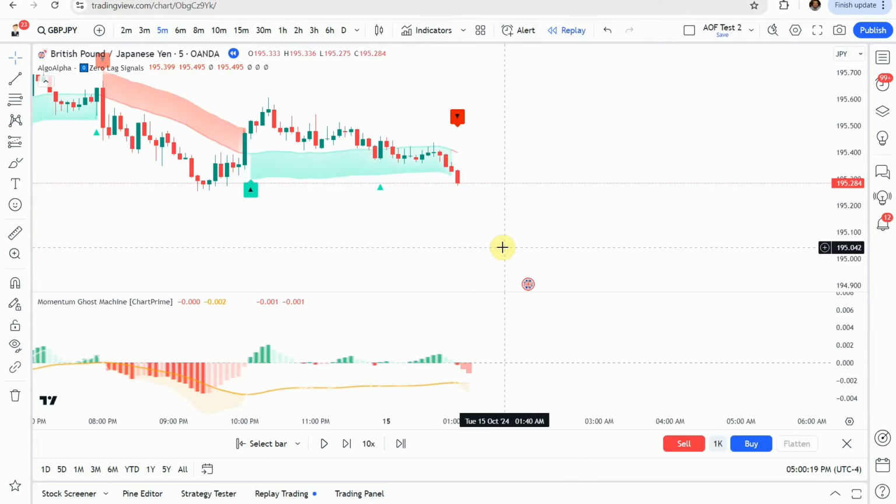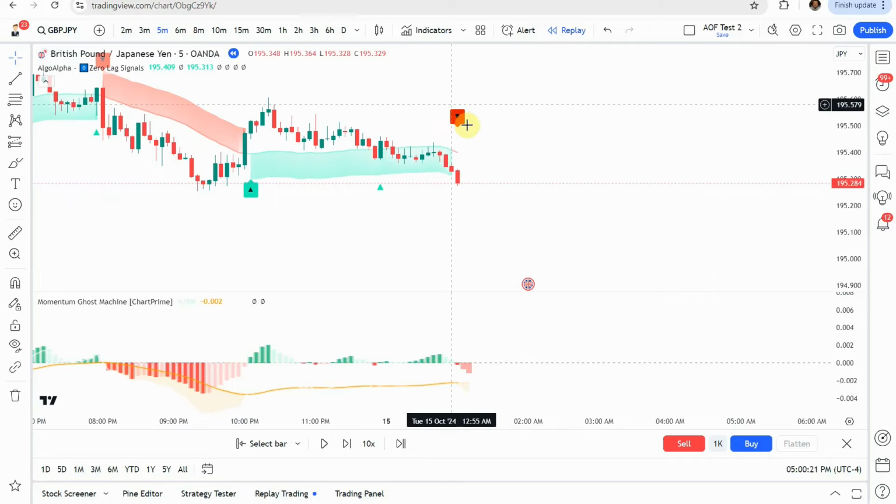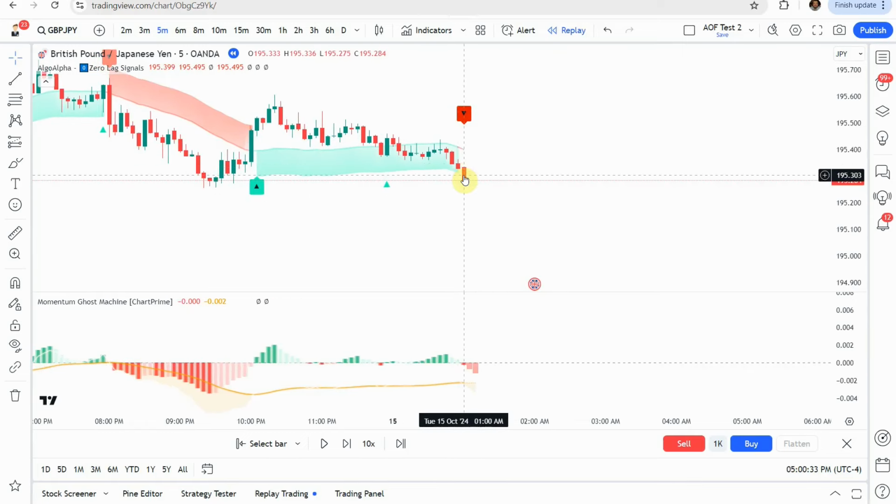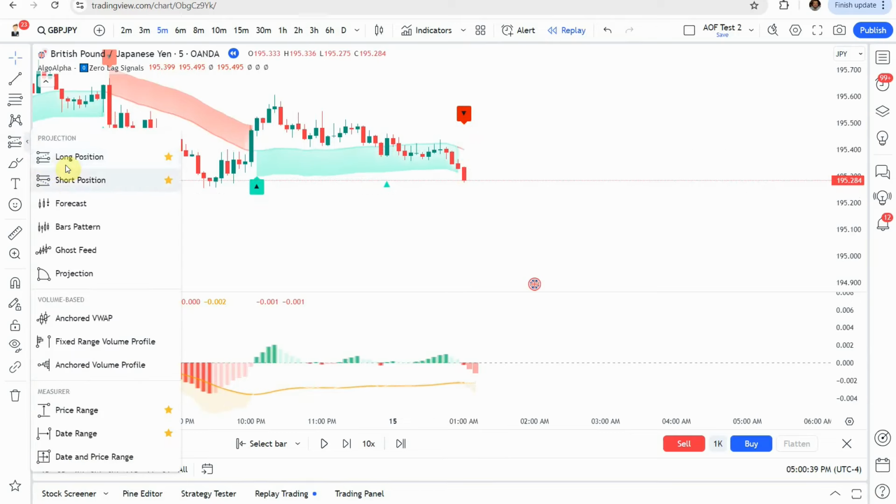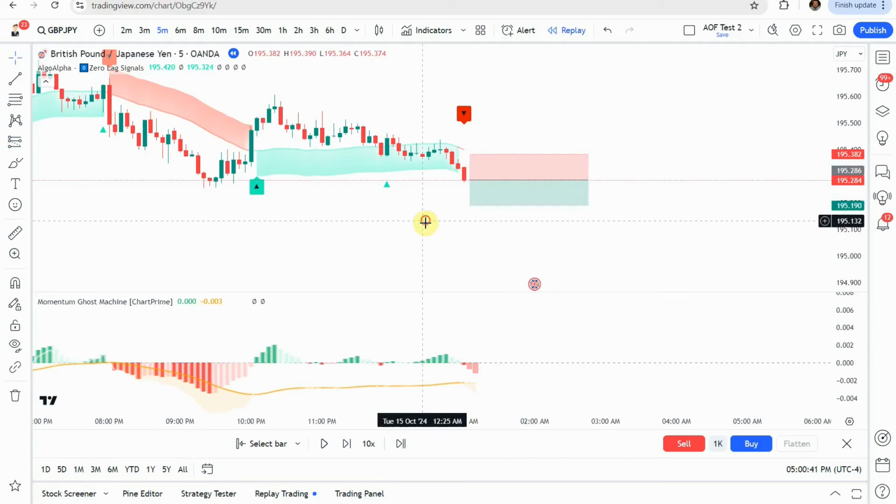And for a short trade, what we are looking for is a sell tag like this right here from the zero lag indicator. We are then going to look down to the ghost indicator. We want it to have red histogram bars like this here. And lastly, we want a red candle to have closed on this tag here like so. And once all those line up, that'll be your signal to enter into a short.